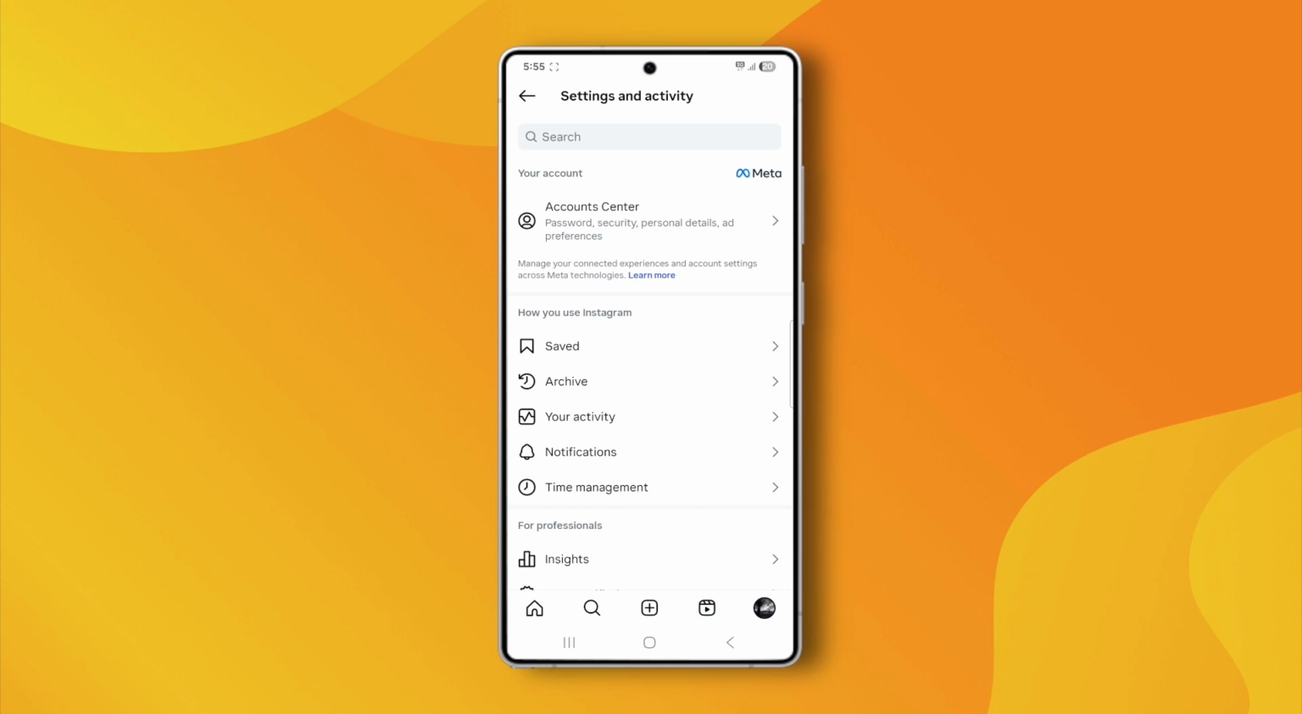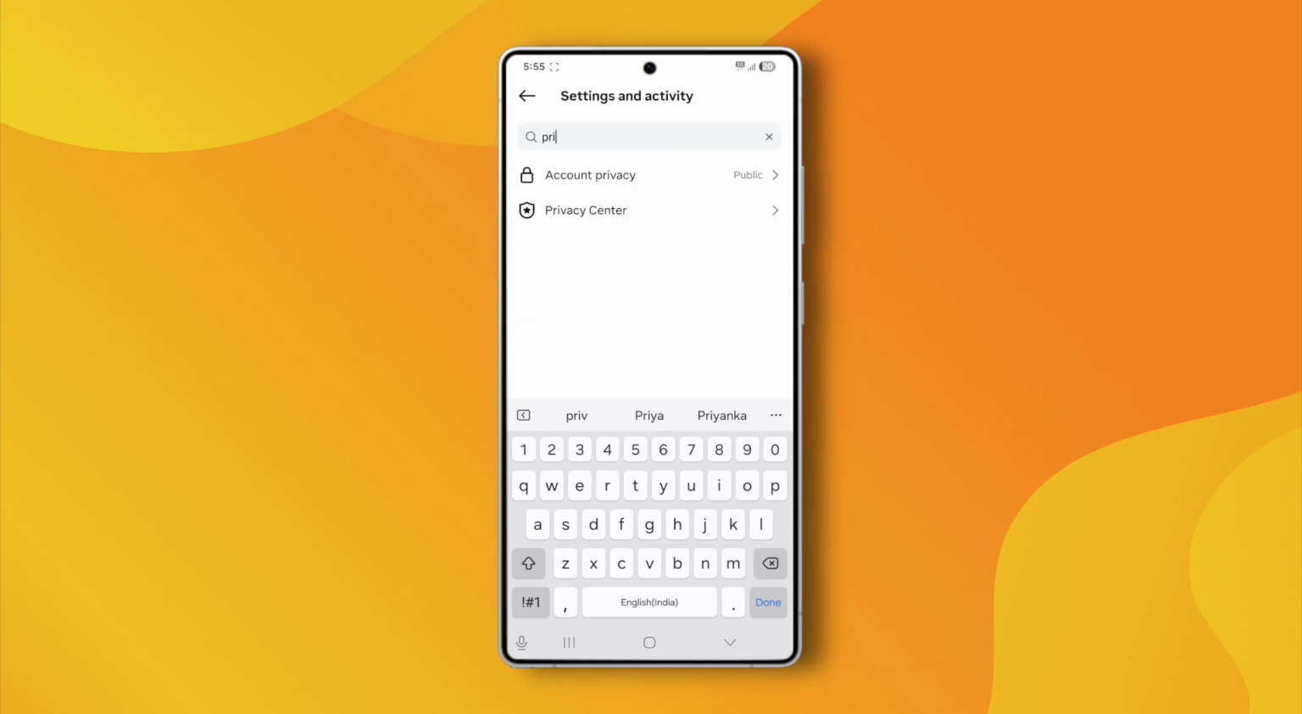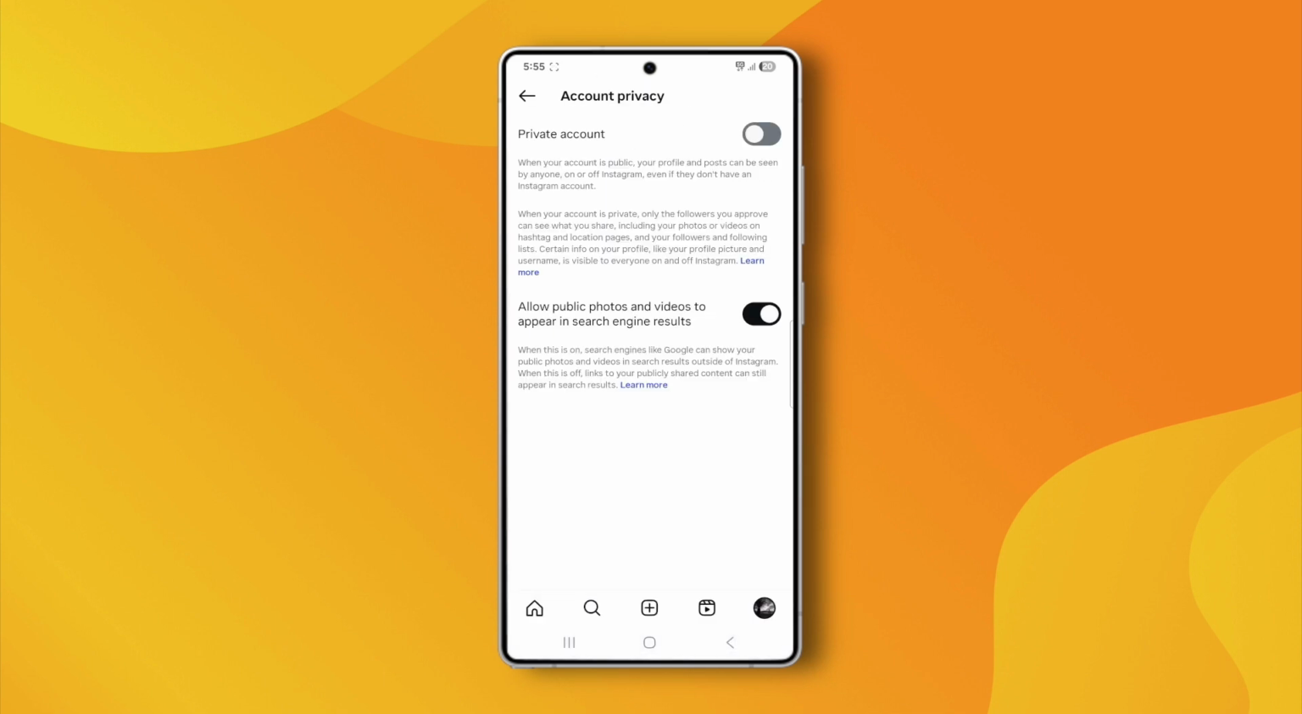Next, click on the search bar at the top of the settings and type Privacy. Tap on Account Privacy. Here, you'll see options like Private Account, and for some users, you'll also see an option that says Allow public photos and videos to appear in search engine results. Below that, there may be another option called Profile Picture Expansion or something similar. If you see this option, simply turn on the toggle.